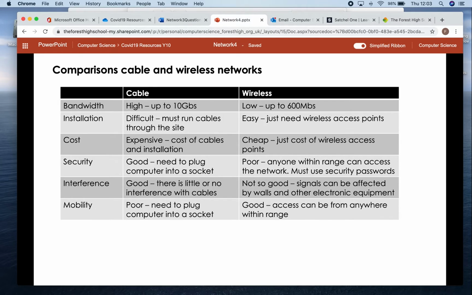A lot of places have cables that are routed underground, so there's a lot of effort and time digging up the ground to lay the cables. With wireless, it's pretty easy. All you need to do is put a wireless access point in, and we'll look at wireless access points in a minute. The cost of cabling is expensive in comparison to wireless, that is, because you need so much cable.